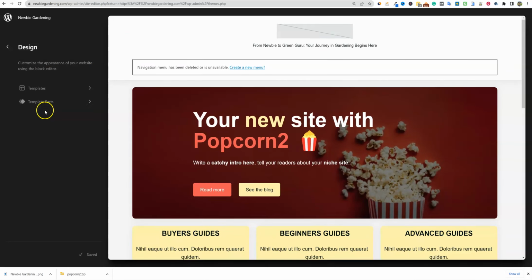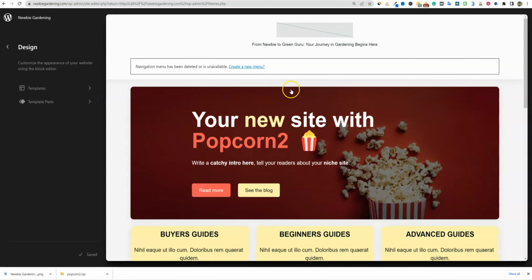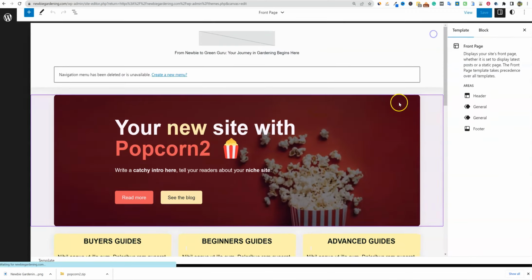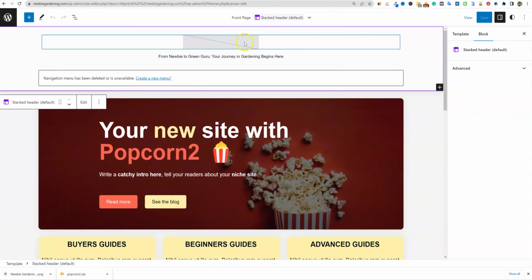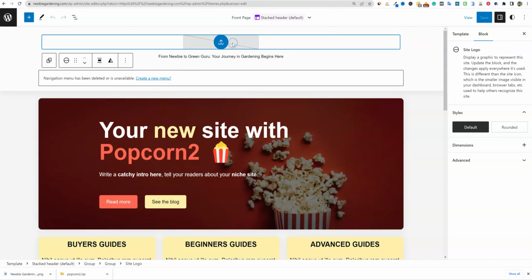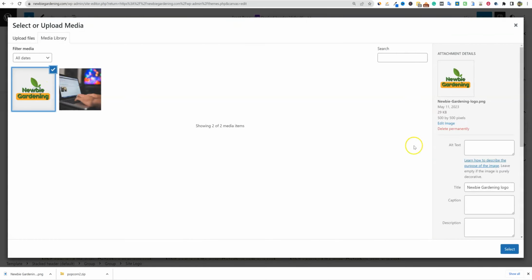So you have templates and template parts. Template parts are going to be even more specific, taking a template but then diving deeper inside of those to make even further customizations. But long story short, we can come in here and you can just click on something, right? So I'm going to click right here, and there's a little blue button. I'm going to upload our logo and see what it looks like.